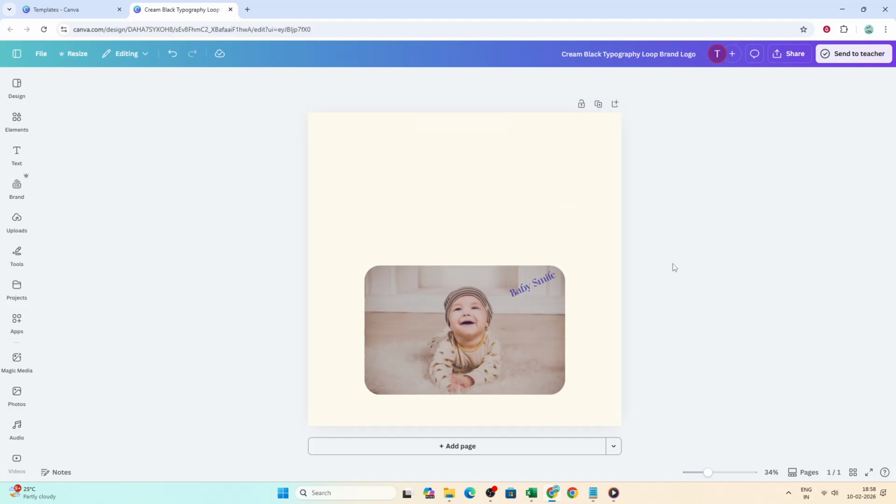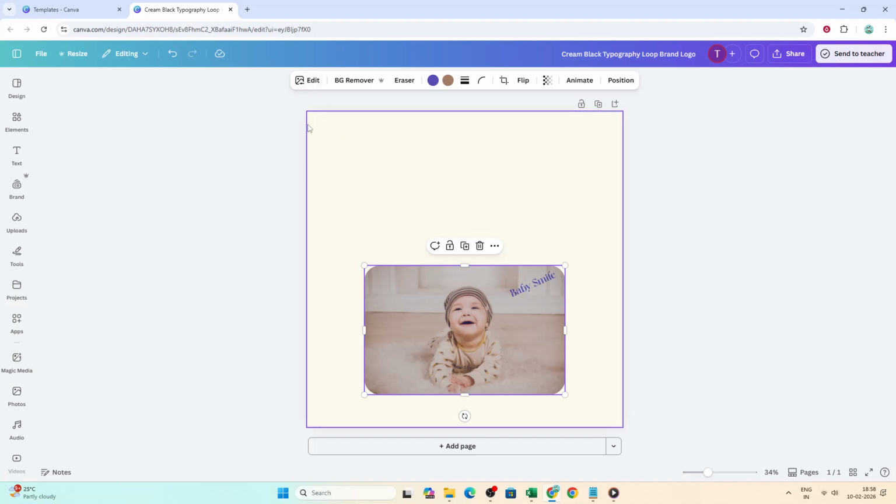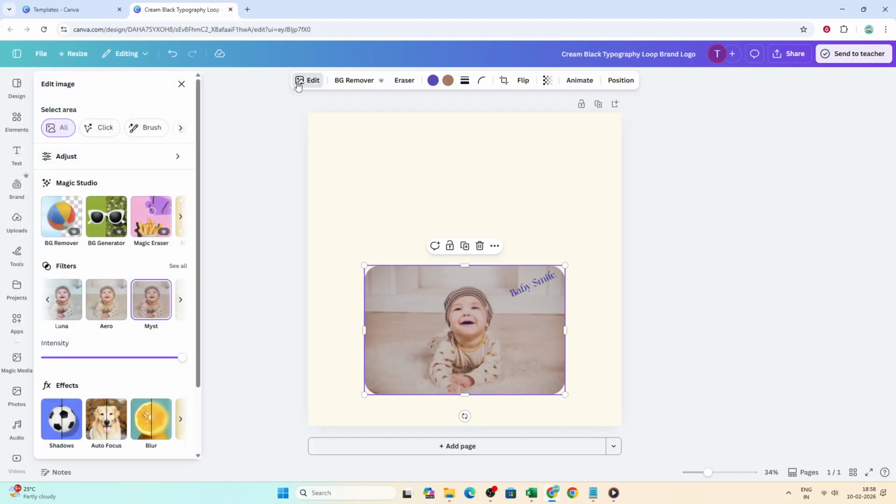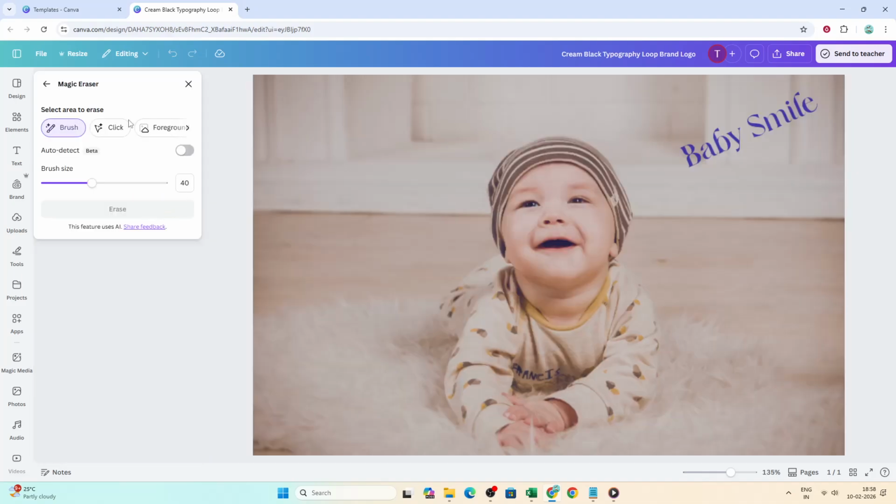Now, if the text is part of an image you imported, like a logo, a photo with a watermark, or text flattened into a graphic, you'll use Canva's Magic Eraser, which is available with Canva Pro. Start by selecting the image that contains the text. At the top toolbar, click Edit Photo to open your editing options. Choose Magic Eraser. You'll then brush over the text you want to remove.